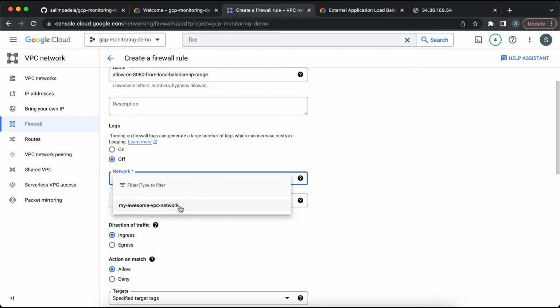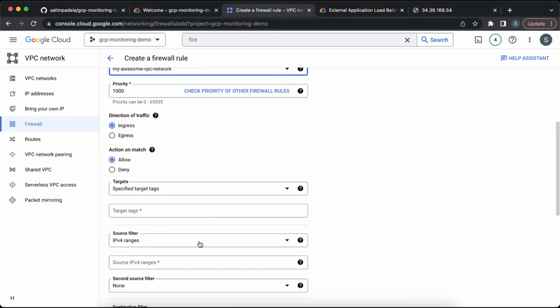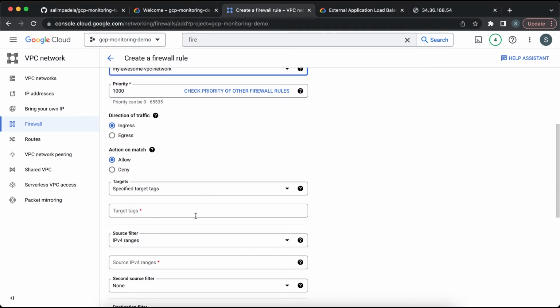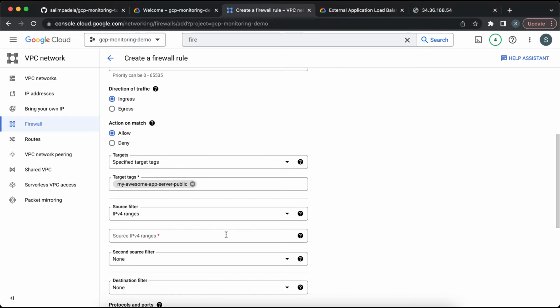Network, we select the network that we just created called my awesome VPC network. Leave everything as is, ingress and allow match. Targets should be the specified target tags, because every virtual machine that we are creating has this tag called my awesome app server public. We are saying that this rule only applies to the virtual machines which have this tag called my awesome app server public. Next is the source IP ranges.